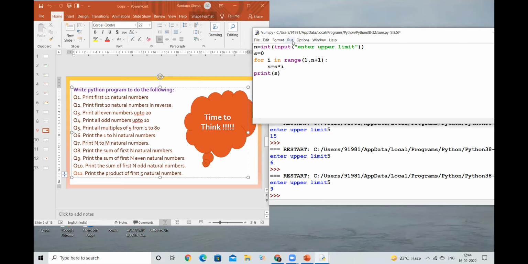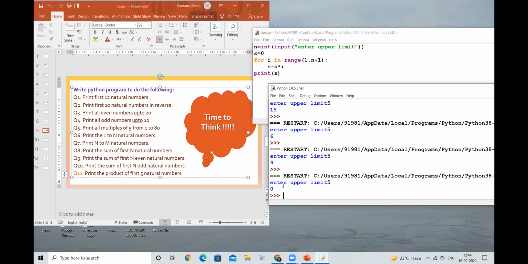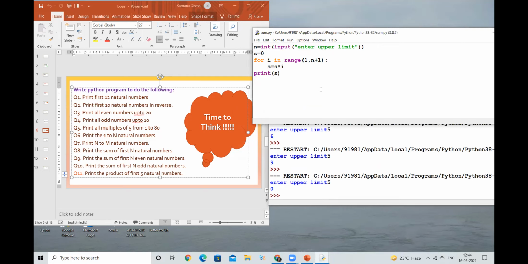But there is one hassle in this. Let's try to execute and see what my answer is. I want to multiply the numbers up to 5. Okay. My answer comes 0. We have to change the S to 1. Excellent. Who was this? Siam. Siam. Excellent, beta. Because the very first time he is multiplying 0 with 1. Answer comes 0. Then 0 with 2. Answer comes 0. Then 0 with 3. Answer comes 0. Right?